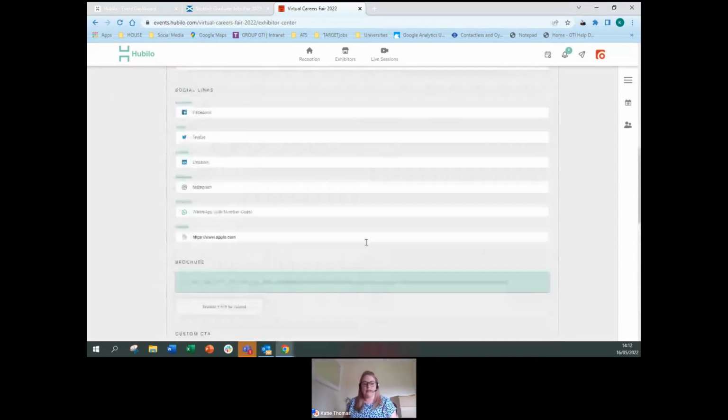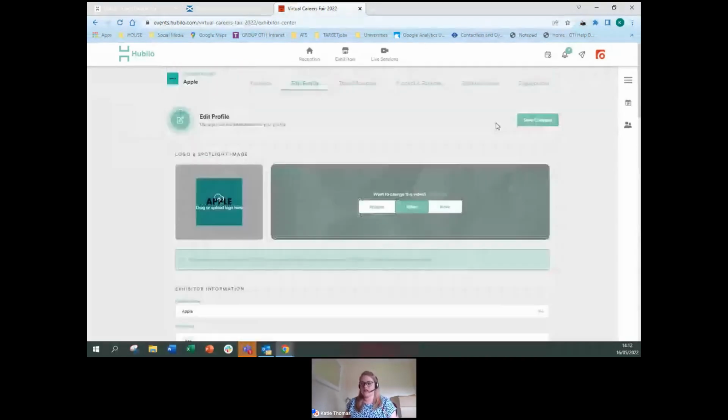And if you're not sure about how anything looks, save and go back to the exhibitors, and you can kind of go backwards and forwards until you're happy with everything.